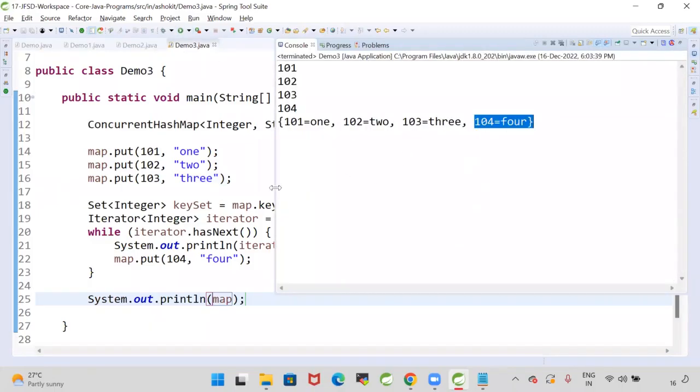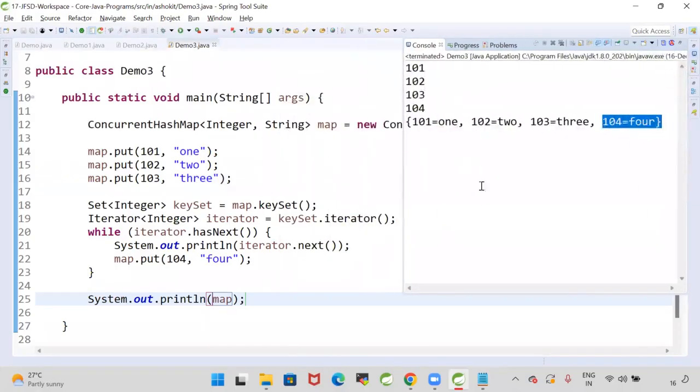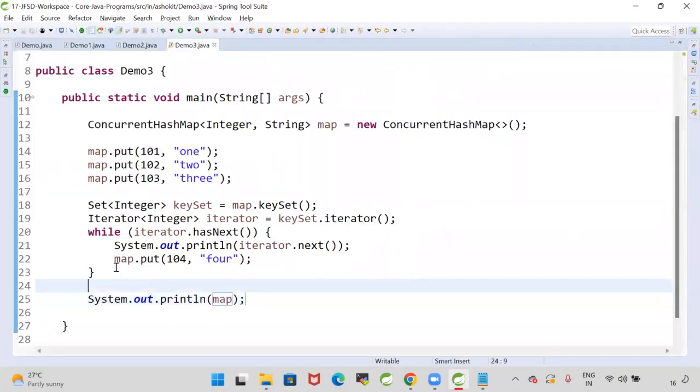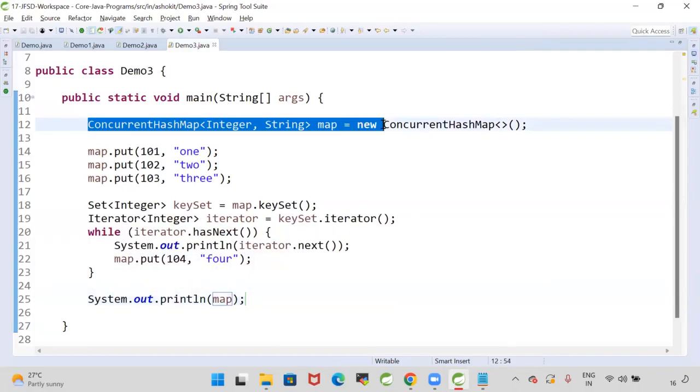Only one time it is added because the key will become duplicate. First time 104 will be added, second time 104 will be added, third time 104 will be added. Key should be unique. When you add the duplicate key, it will overwrite the data. When I modify my map while traversing the collection, am I getting the concurrent modification exception, or not? I'm not getting concurrent modification exception.